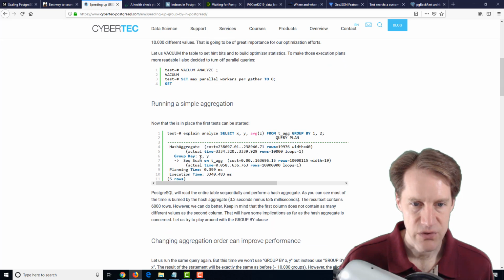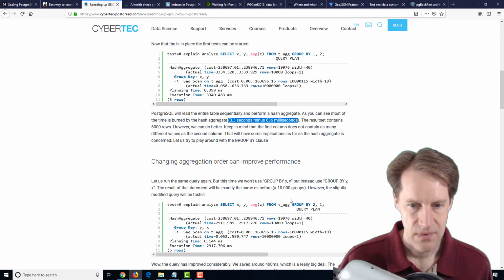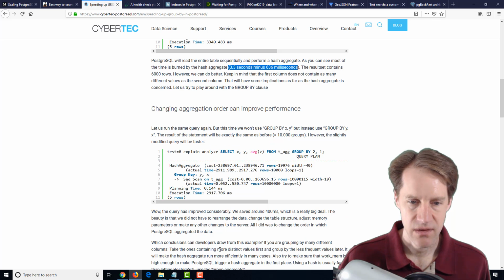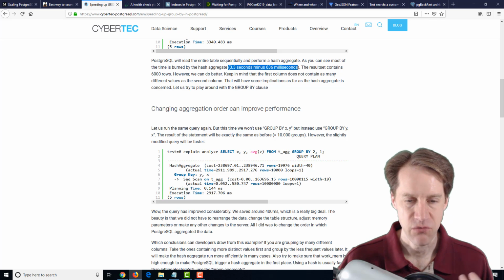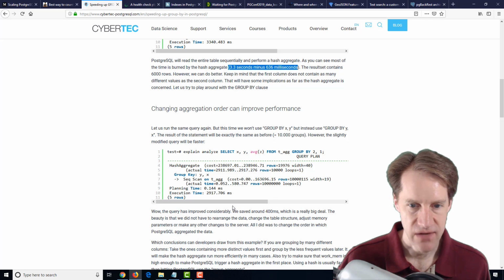columns. And it will do a sequential scan, and it says PostgreSQL will read the entire table sequentially and perform a hash aggregate, which is where it spends most of its time. And basically the only change is reordering the GROUP BY, putting the value with the most distinct values first, grouped by the less frequent values later. And that will run the hash aggregate algorithm more efficiently. And here he shaved about 400 milliseconds off of what was a 3,300 millisecond query. So definitely more than a 10% improvement.